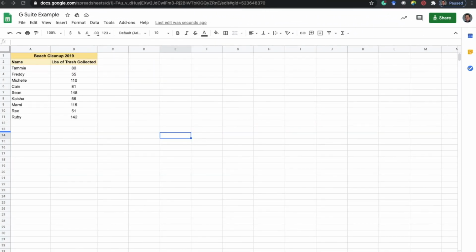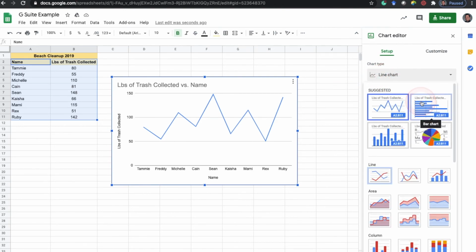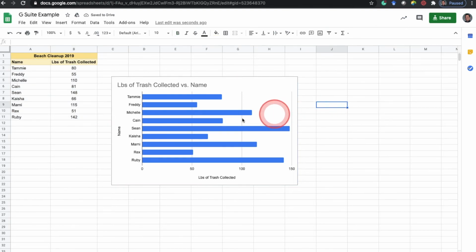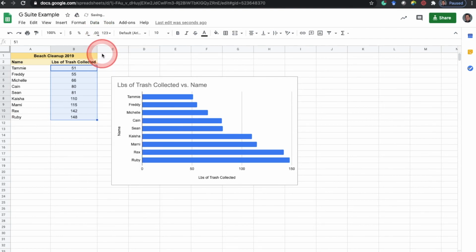Bar charts can be useful to show variables relative to one another. Again, we'll highlight all the data and select the Insert tab and Chart option. The default output is usually a line graph, so we'll have to go over here to the Chart Type section and select Bar Chart. The chart is a bit difficult to follow since we didn't organize the data first. We can remedy this by selecting all of the data in column B and selecting the Data tab. From there, we'll select the Sort Range by column B from A to Z option. The bar chart is now organized from least collected to most collected.